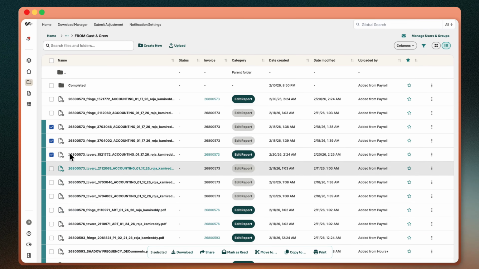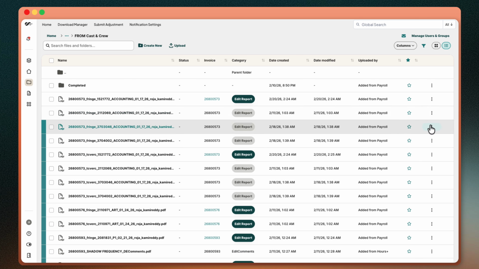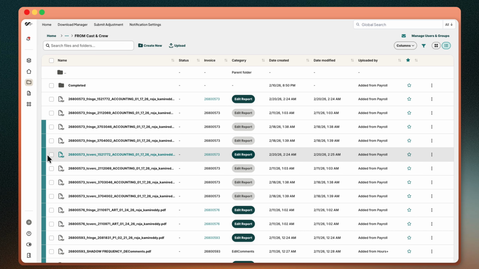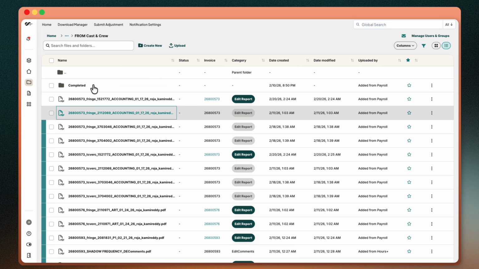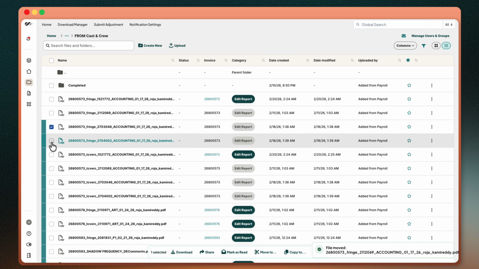When reviewing these files, you can mark them as read or unread to make them easier to manage. You can do this individually or in groups by using Bulk Action. When you're done reviewing, move files to the completed folder via multi-select or drag and drop individual files. This will help you stay organized and easily find new documents that have been added by your payroll coordinator.